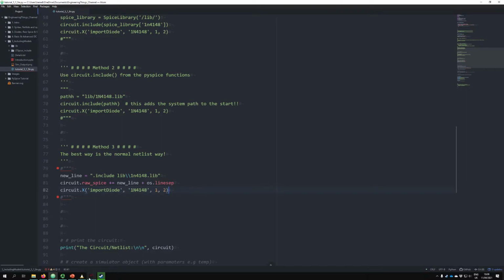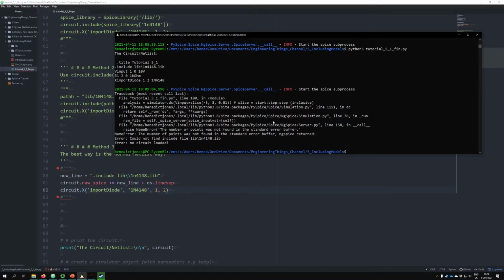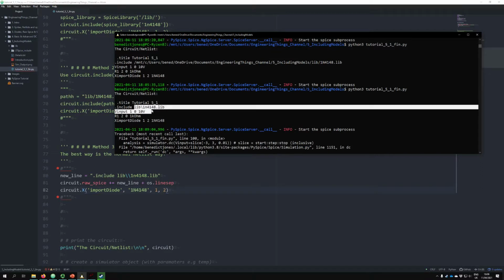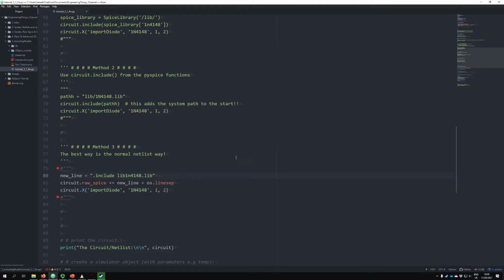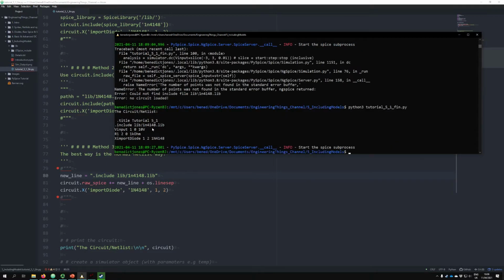So if we now run this, actually this is going to throw an error. So if we now run this, it's thrown an error. And the reason I know that is because if we look up here, the double backslash creates a single backslash string, and the netlist syntax doesn't like that. It actually needs to be a /. So if we go back to this, now it will run.